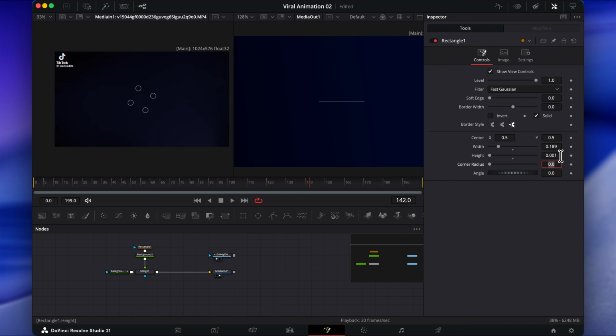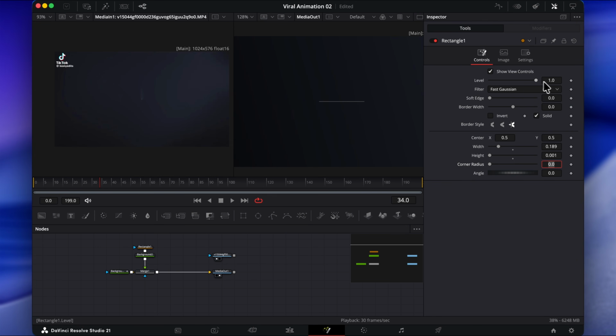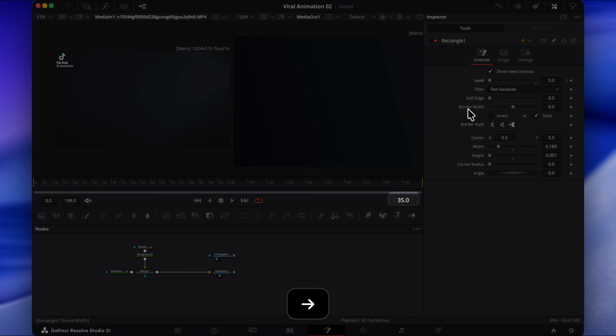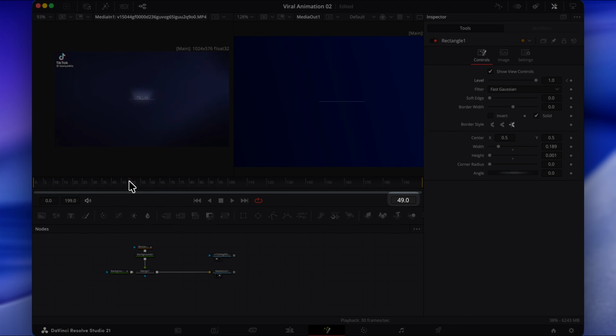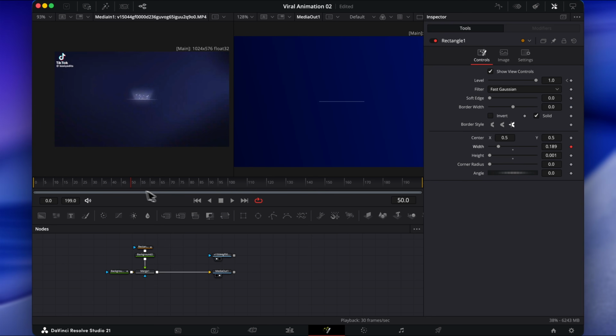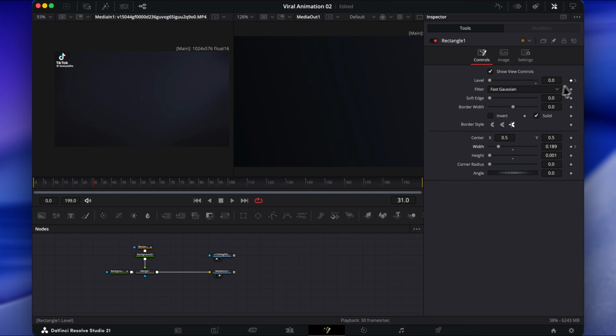Now look where the line animation starts in the reference. Something around frame 35. Keyframe the level of the rectangle at frame 34 and set it to 0. Then at frame 35, set it to 1. Go to frame 50 and set a keyframe on width. Then go back to frame 35 and set width to 0. Now the line grows in.